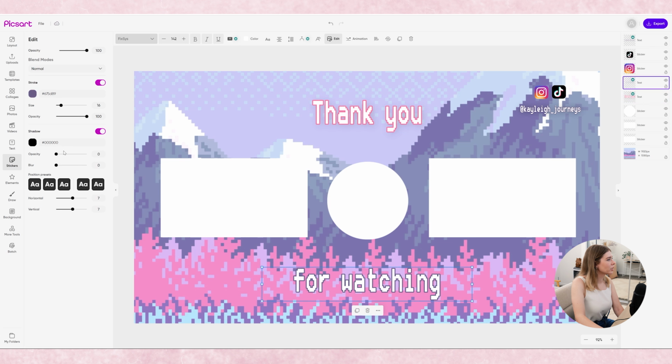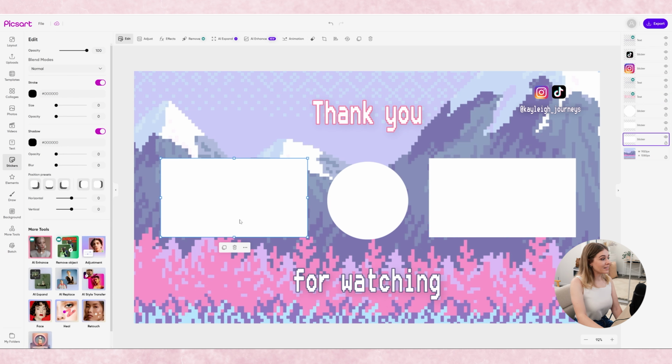Yeah, we'll put a shadow on both of these. Now we can also add a shadow onto these elements. So that is going to give a drop shadow effect, which I think would be really effective for this. This is basically where your videos are going to be going.